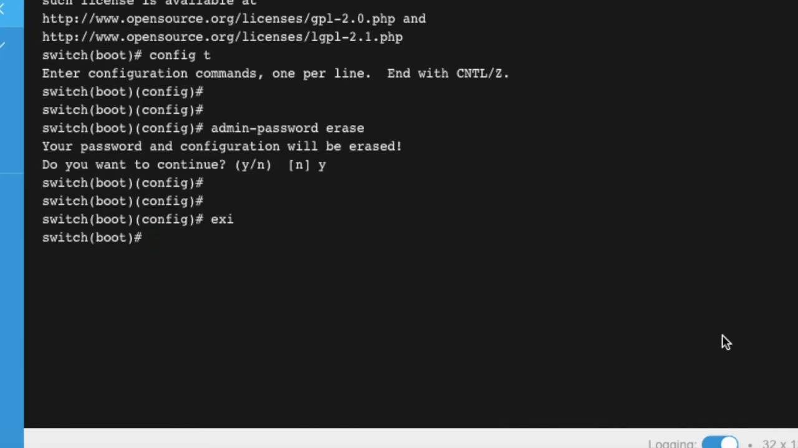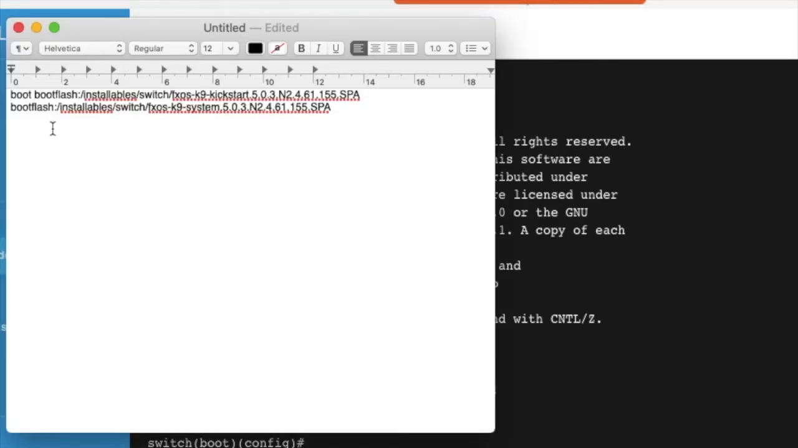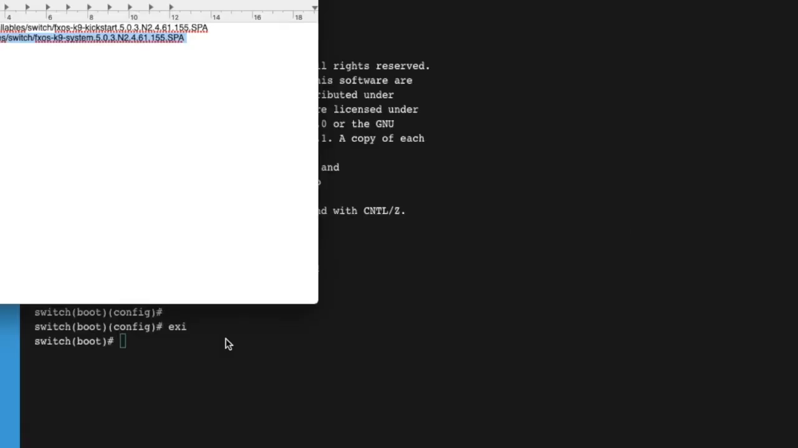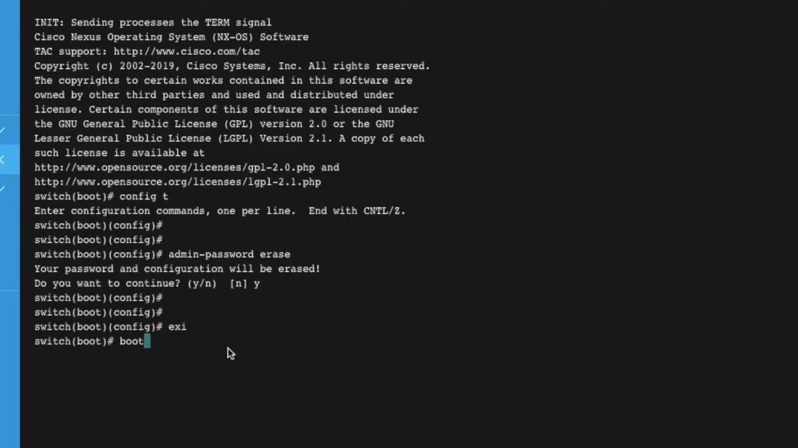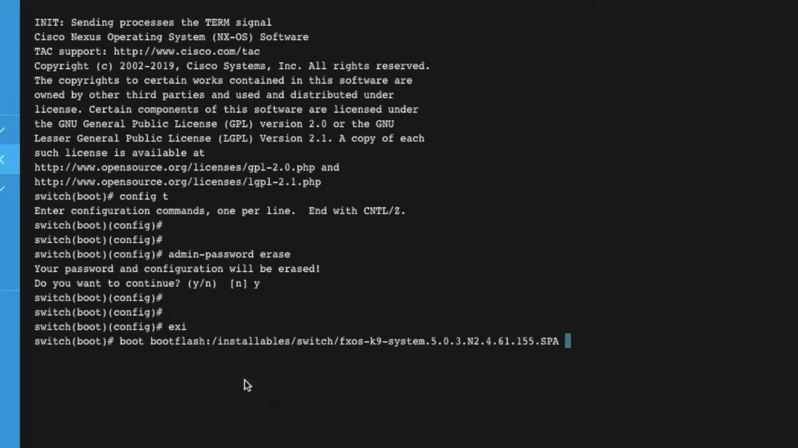Now here you have to boot with system image. Just go to notepad and copy the path of the system image. Just copy it, and type here boot and paste here. Just click enter.